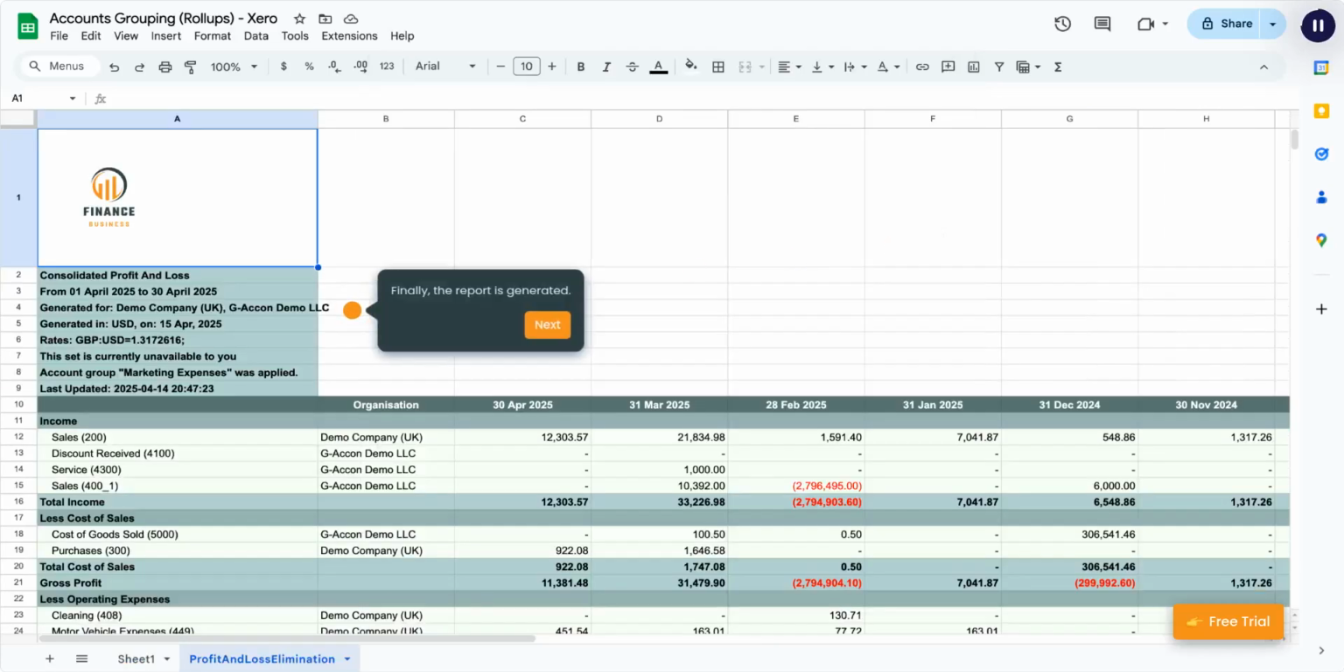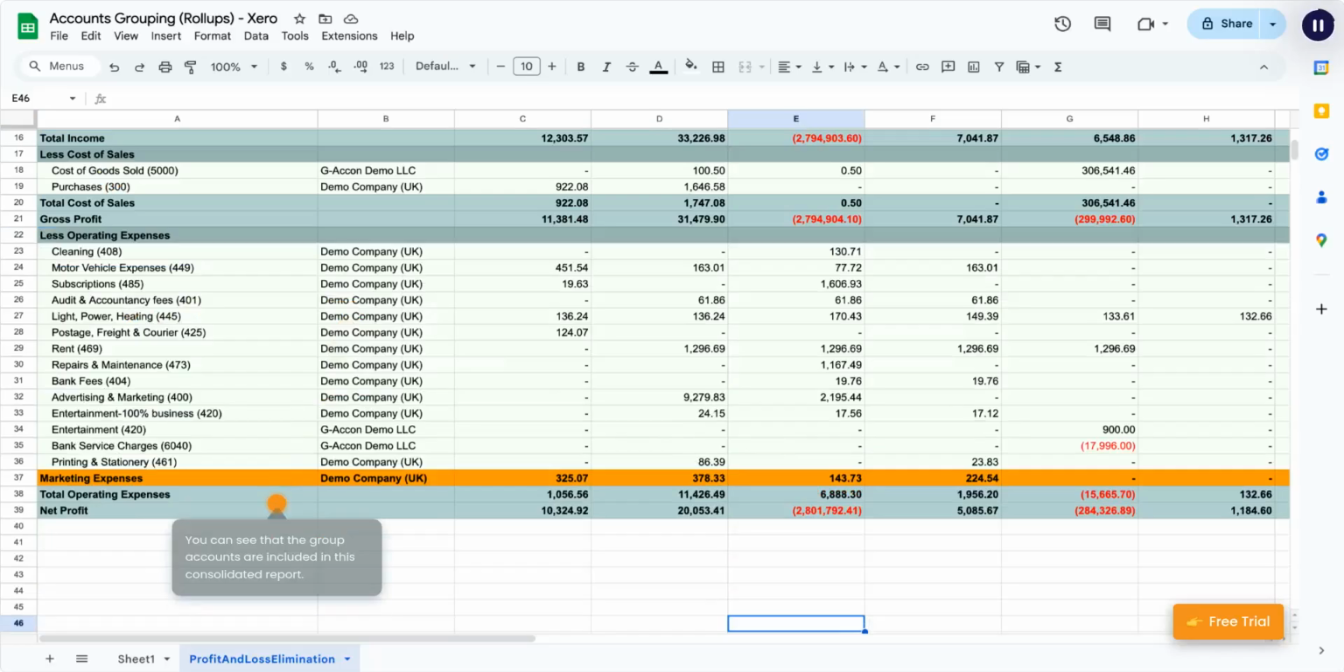Finally, the report is generated. You can see that the group accounts are included in this consolidated report.